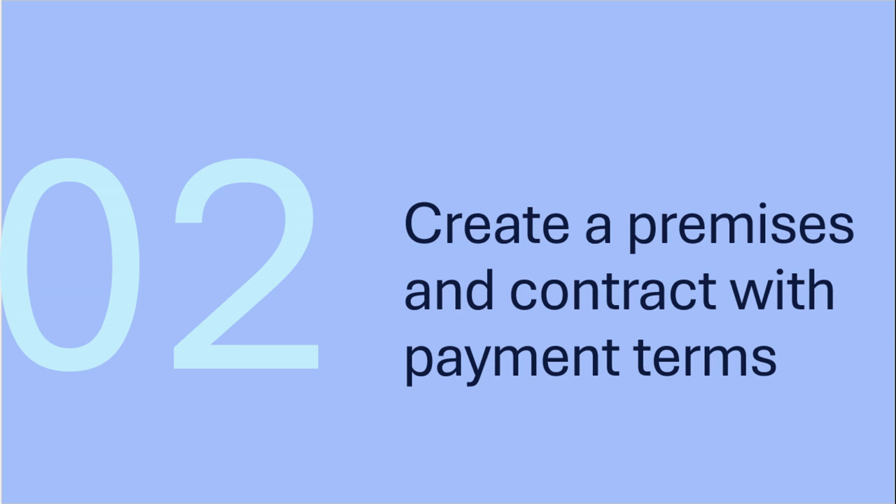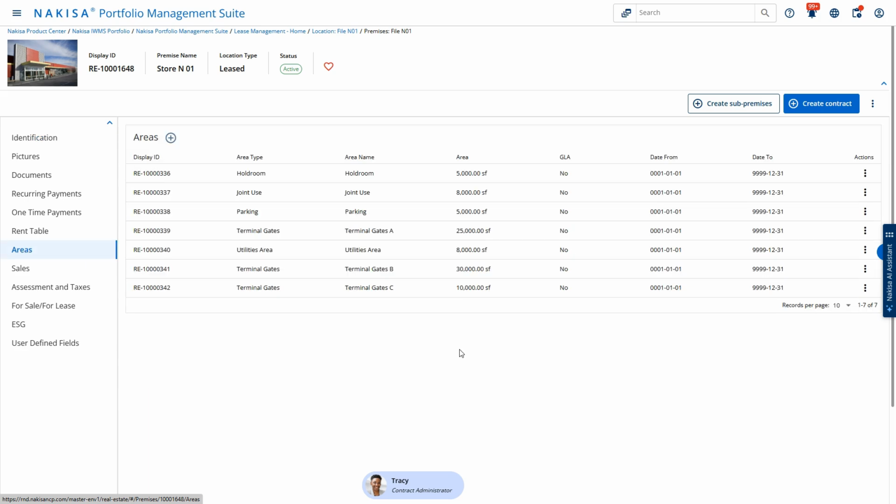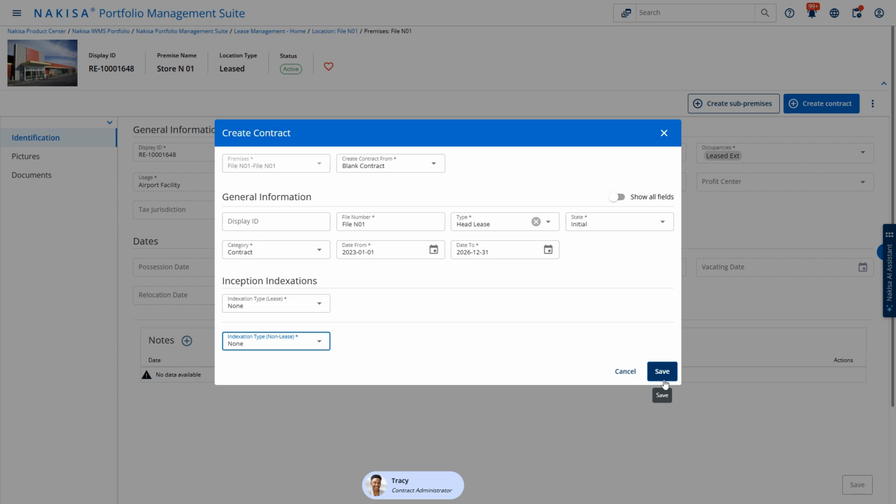Hi, I'm Tracy, a contract administrator. Now that the setting is enabled in Admin, I'll access an existing premises under Allocation. I'll go to the Areas tab and ensure that the necessary areas are associated with the premises. If there are no existing areas, I'll create the required ones. Once the premises is active, I'll click the Create Contract button to begin creating the contract. I'll fill in the details in the Create Contract pop-up and click the Save button to finalize the contract.